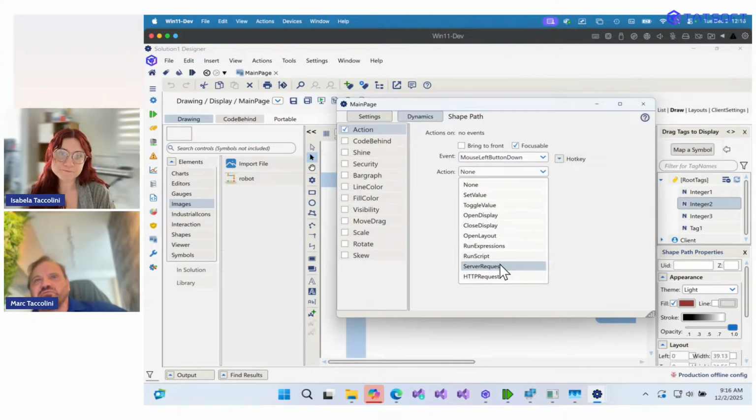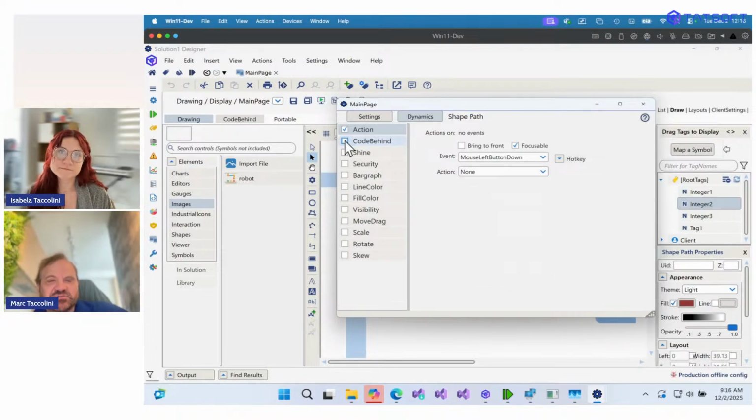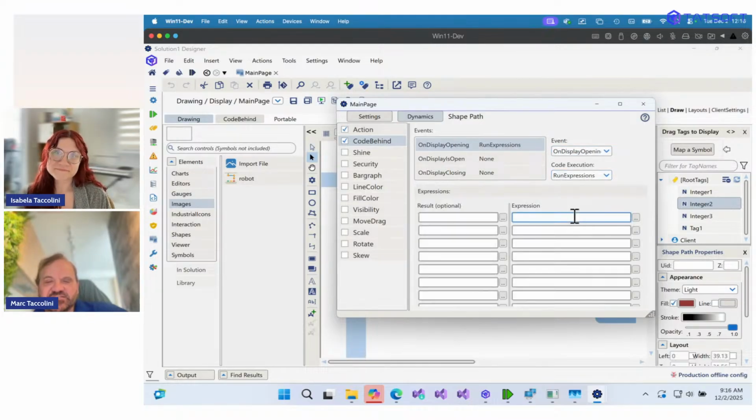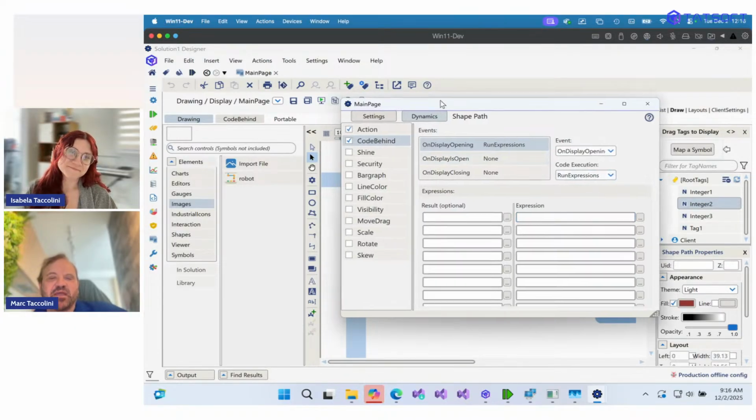Perfect. So in our platform, you don't need to be an expert in programming. We have tools like the actions and the code behind that allow you to execute events. Yes. That will keep the high performance on the display, putting those executions in the background.